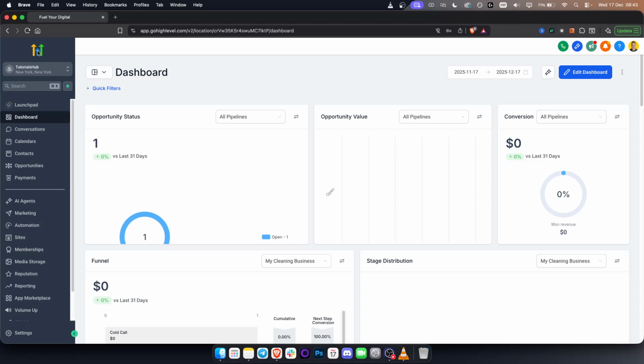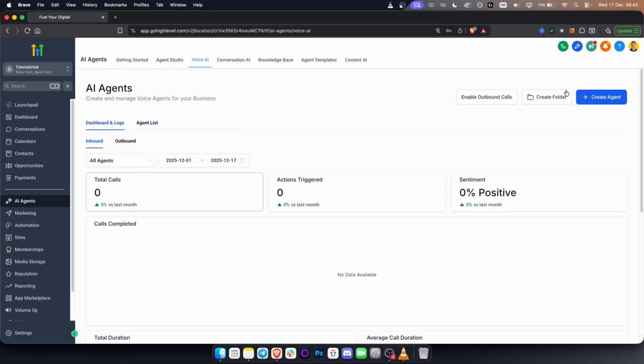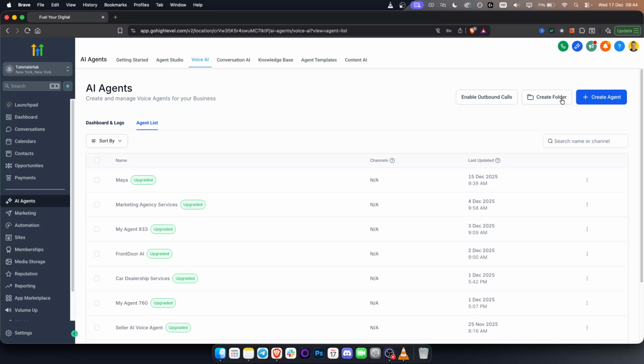So the first thing, if you go here to your AI agents, and if you go to voice AI, you can go here and enable outbound calls. Now, we've already made a video on how to enable outbound calls, and this is the first way how you would be able to sign more clients with GoHighLevel. So with the outbound calls, how this works is you obviously want to go and create an agent, and we also made a lot of videos around that.